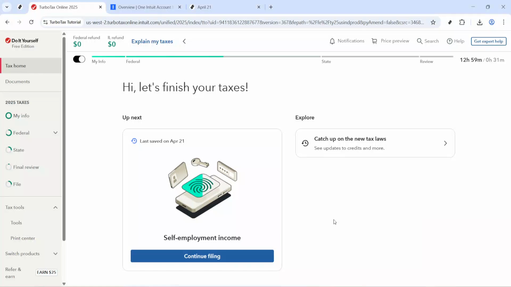In today's video, I'm going to teach you how to do quarterly taxes with TurboTax. By the end, you'll know exactly where to enter your estimated tax payments, so TurboTax correctly applies them to your return, and you avoid paying the same tax twice. Start inside your current TurboTax return.